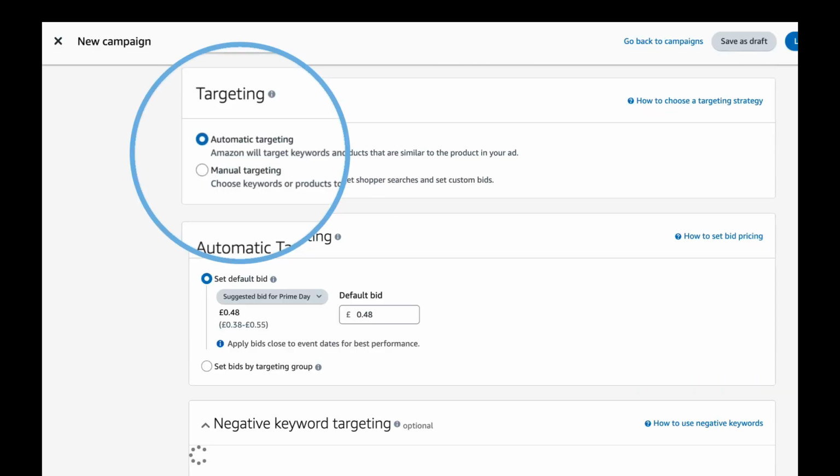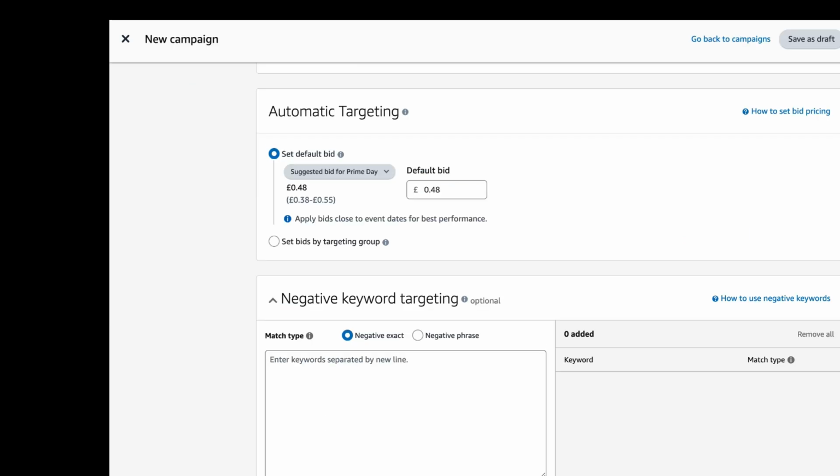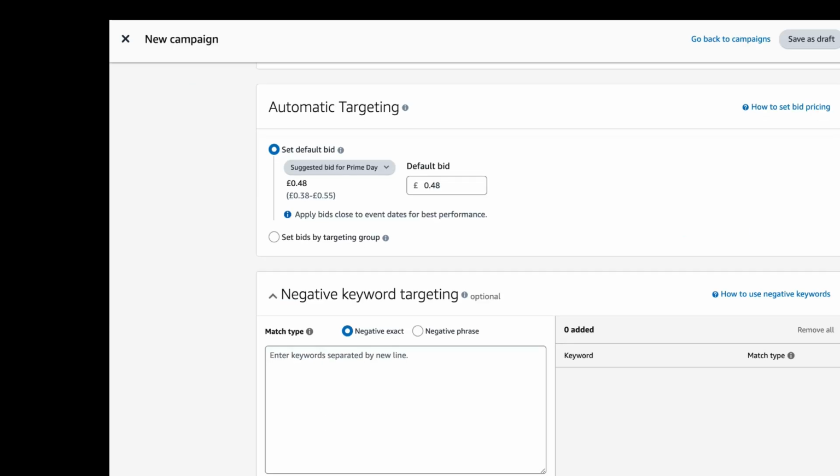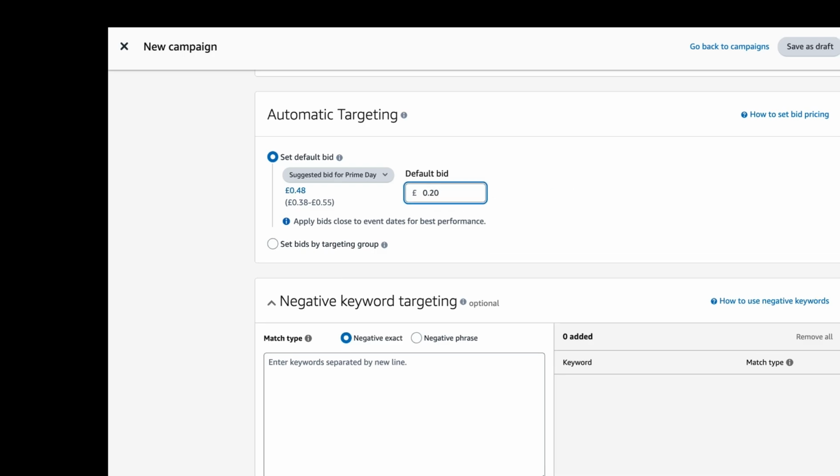And then you want to go to automatic targeting. So with an automatic campaign, you don't have to select individual bids for keywords, because obviously Amazon are choosing the keywords for you, or the products for you. So you need to just put in a default bid. With an automatic campaign, I will tend to put a much lower bid. I might put 20p, or I might put a little bit less than that, but I would tend to at least put about 20 pence.